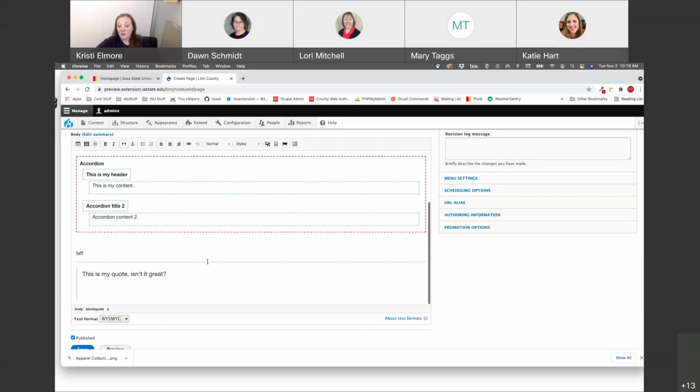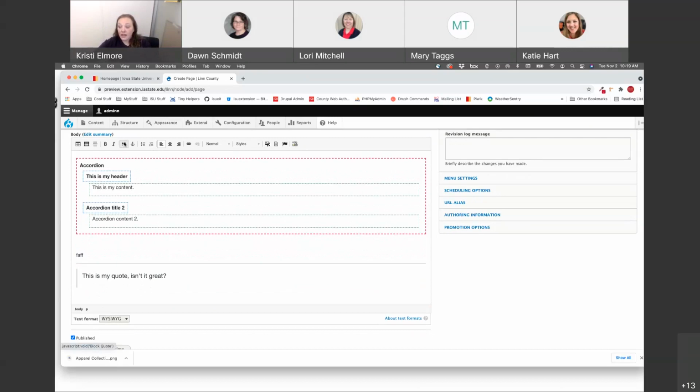So to get rid of the quote, as you'll see, I hit enter thinking that that would take me out of the quote. It won't. I can either hit enter again and it will take me out of that quote formatting. Or you can also just click the quote icon again and it will remove the formatting and take you back to your normal body text.